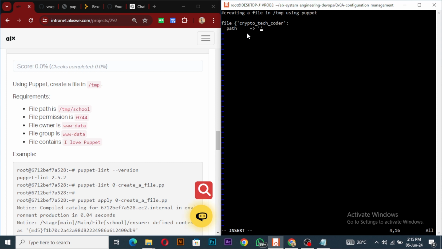So what is the path? Slash tmp slash school. And then once you're done, don't forget to add a comma to it, and then 2 spaces, and then the file permission, so permission will be mode, right? Mode, and mode will be what? So that's to align with the previous one, and then I'll call it 0744. So that will be the mode of the file that we are adding to that folder.